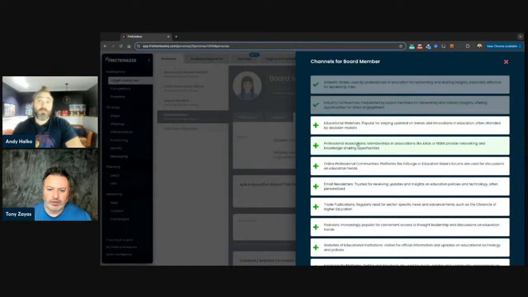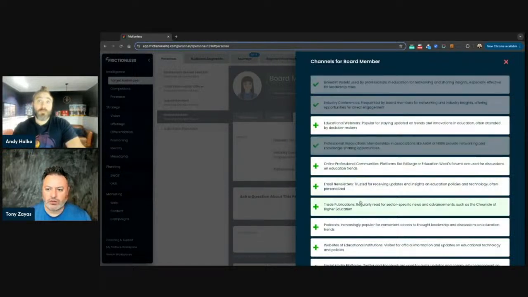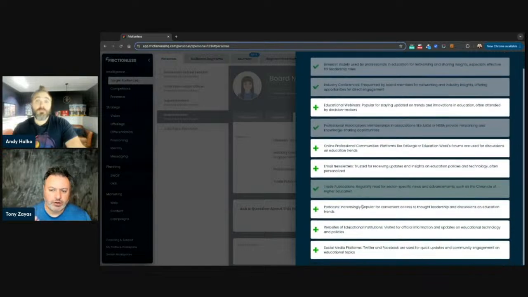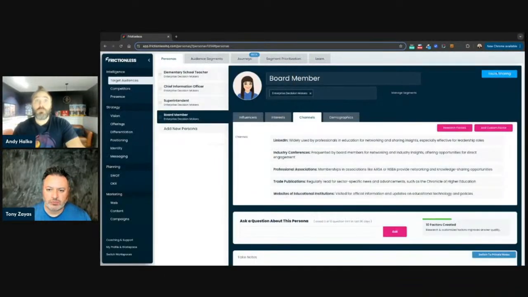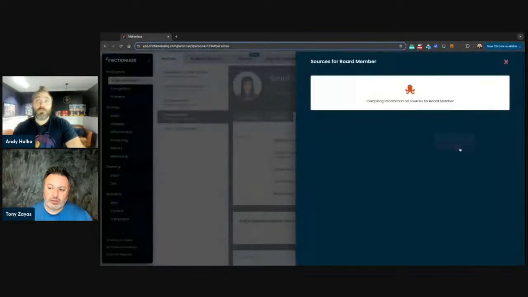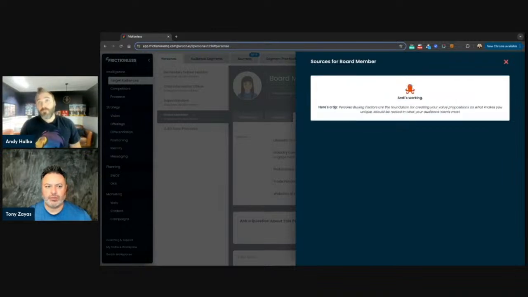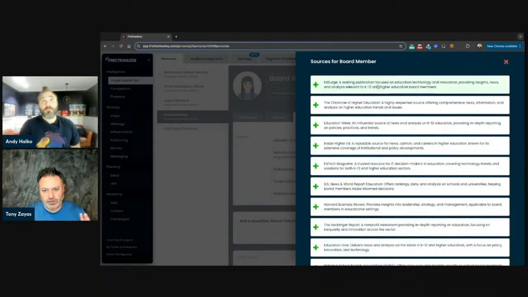I really like in Frictionless, the channels help you to identify where they would be expected to spend their time. But when you go to sources, the next option, that's basically, what are the events, which conferences, which are the associations, what are the publications that these folks are probably looking at. And that's where you can get really focused.